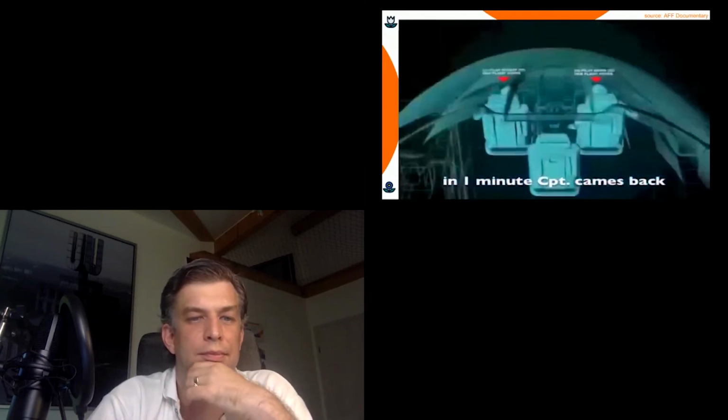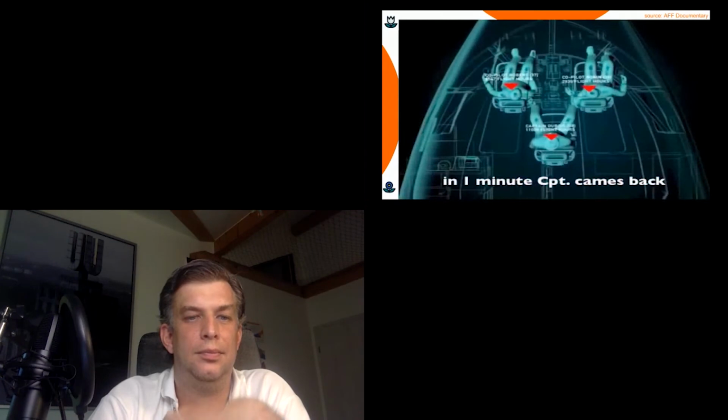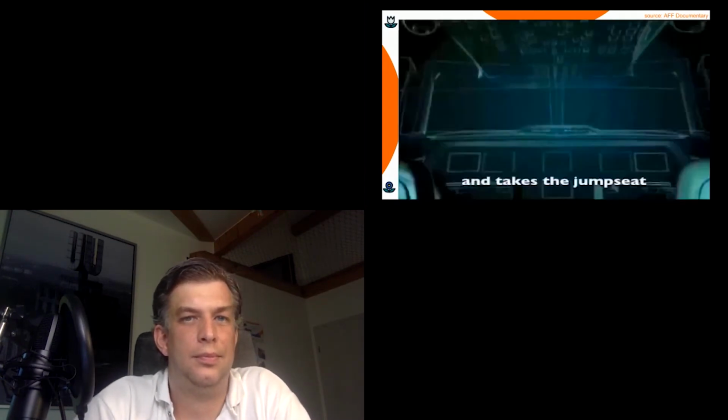Just under a minute after he was first called, Captain Dubois returns to the cockpit, taking the jump seat behind the younger officers.